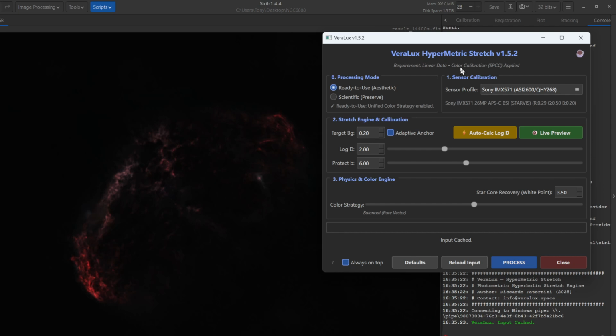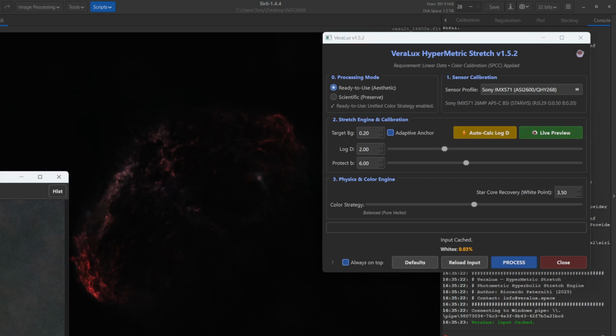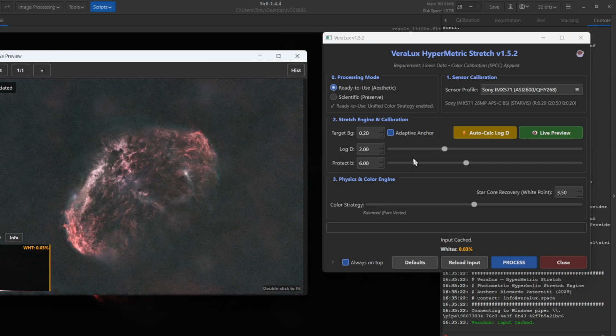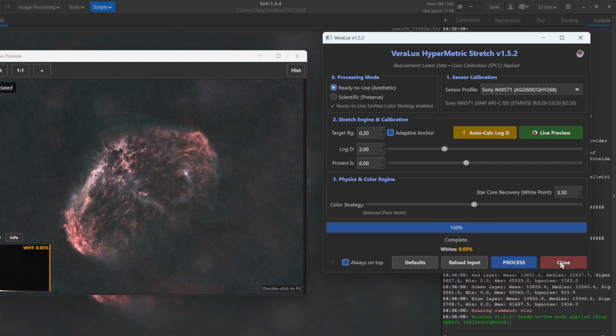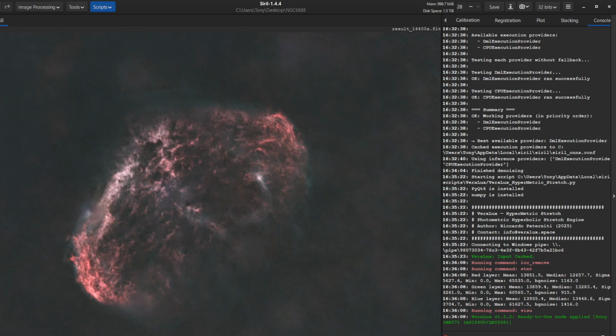And a stretch is basically increasing the brightness, changing the contrast of your image to try and tease out some of the details in the nebula. And so if I click on live preview, you can see straight away, if I was to apply this hypermetric stretch, this would be the end result. I'm just going to keep all the defaults right now and click on process. And then after this is done, I will go ahead and close this. So it says completed, close, and you see the end result here. So again, we're now teasing out some of the details in this nebula.